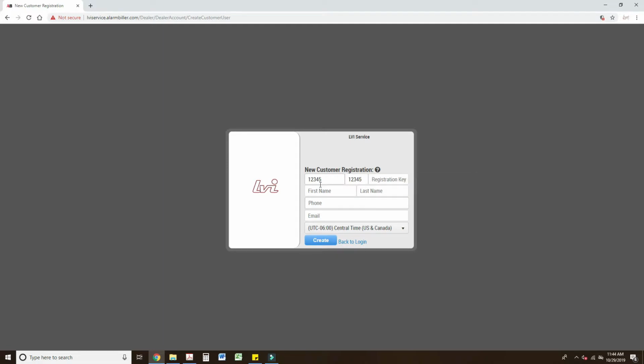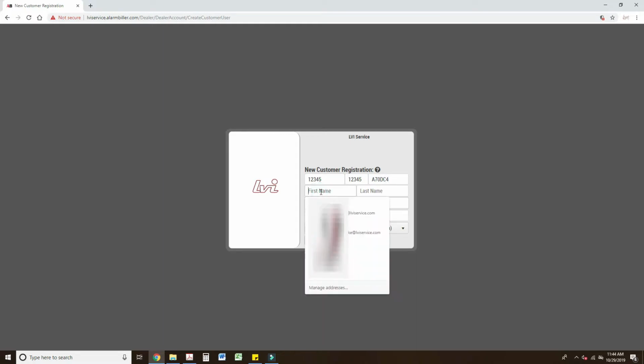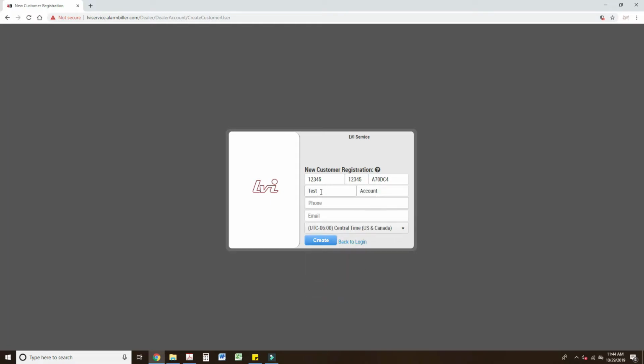Be sure to use a real email, a personal email, or an email that goes to you directly because they will send a password to you. In my example, I used the name Test Account. Make sure that when you're filling yours out, you use your actual first and last name. The registration key will make sure that your name is connected to the correct account.